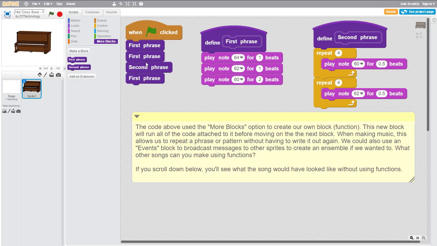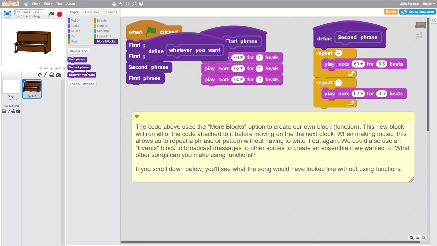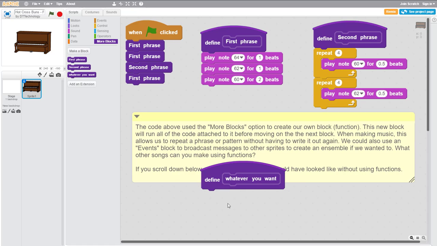So what I'd recommend doing whenever creating music is to use the More blocks, click on Make a Block, and then call it whatever you want. That's going to create a new block called whatever you want. And anything you attach to this is what's going to run when you use one of these blocks. So try it out, see what you can make.